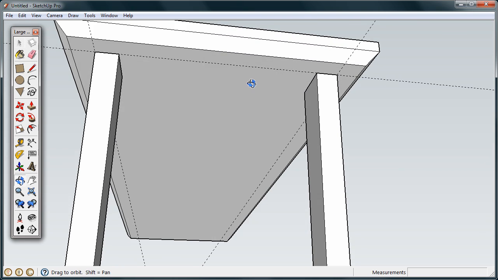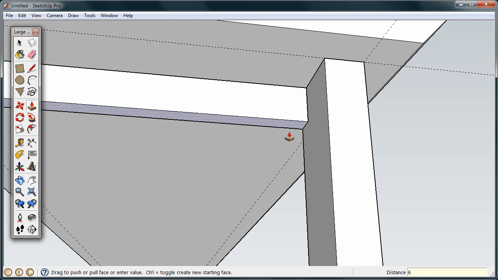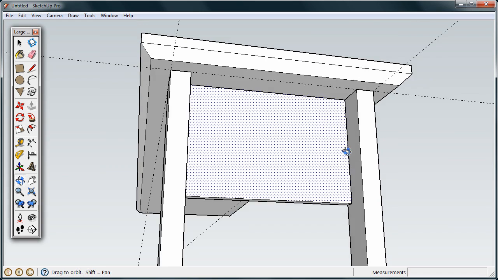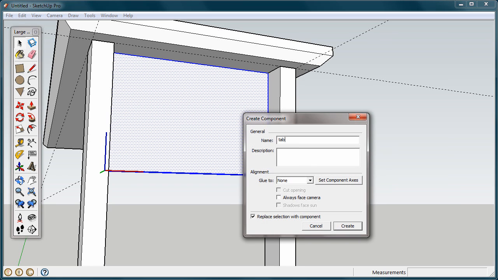Navigate under the table and draw a rectangle between the legs that is 1/2 inch thick. Your width may vary based on the angle you created under the tabletop, but whatever the width, pull it down 6 inches. Now triple click with the Select tool and make this a component. Name it and create the component.